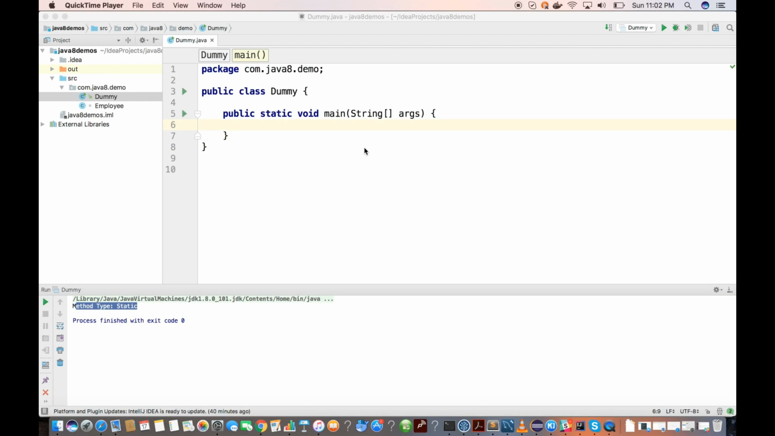Hello and welcome to the fourth session on Java 8. In this session, we are going to talk about method referencing.